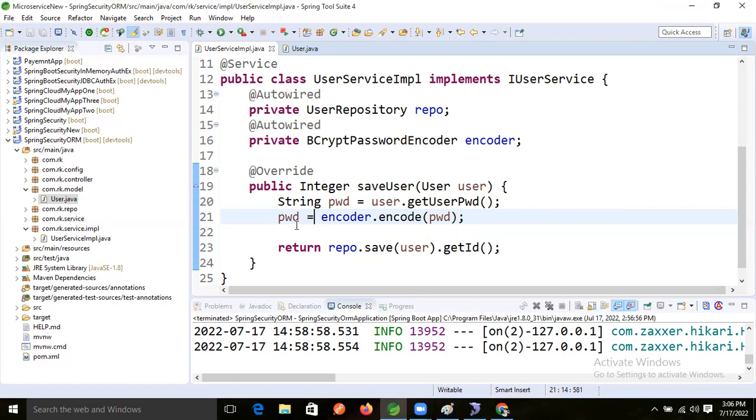We're just storing the encoded format now. After that, what will we do with this encoded data? We will take again the reference of this user, user dot set.